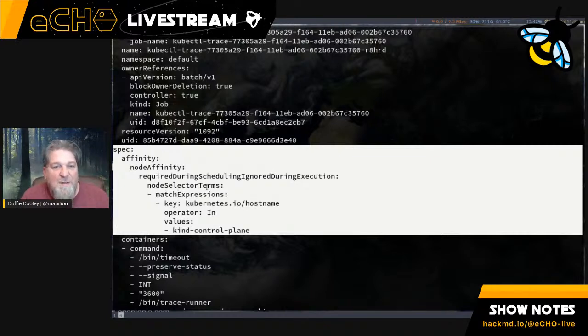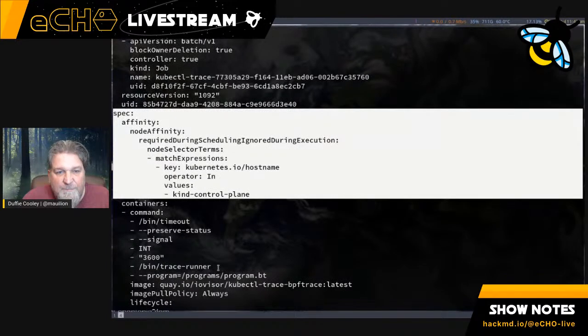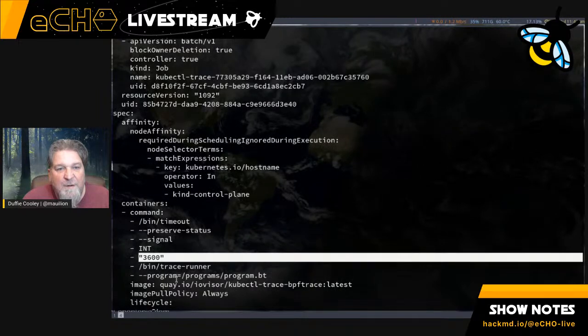So when I specified the node name, it configured node affinity on that job to make certain that trace runner would run exactly on that one node. So if you had multiple nodes, you could target a given node for a particular trace. You could run different BPF programs against that node and then see the output. So there we are. We see that here. Well, it's going to run for 3 minutes. There we go. Now we're getting somewhere.